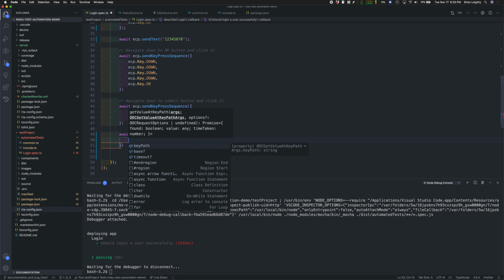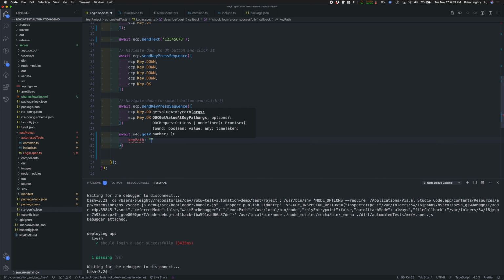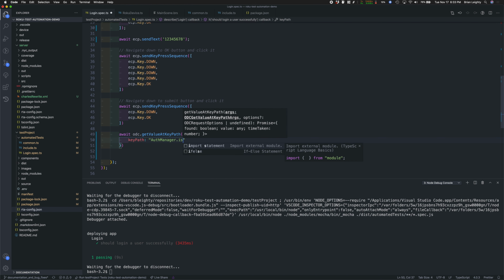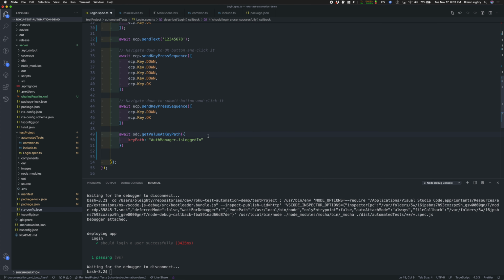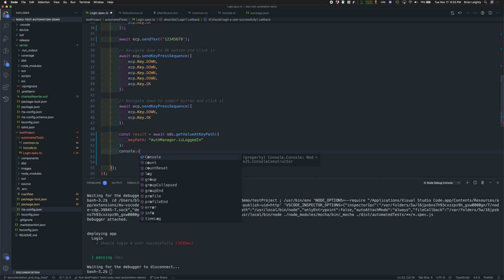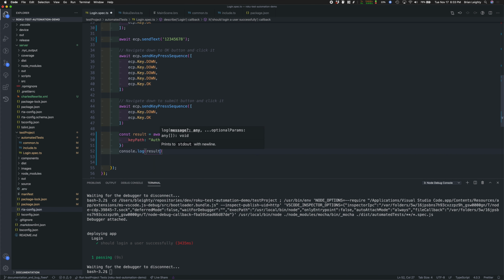So basically you have a key path, which looks something like, in my case, I have an auth manager on global. We'll get to that in a sec. So I have an auth manager, and then I want to check the is logged in field on it. Well, in this case, I'd be getting the field. So let's just do const result equals, and we're just gonna log result. So we want to get that value.